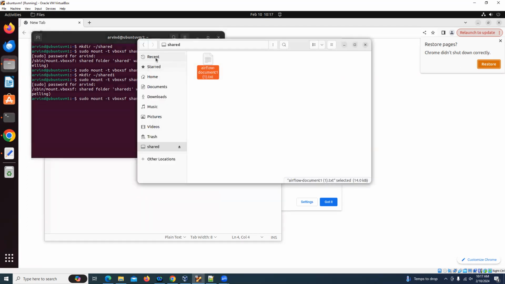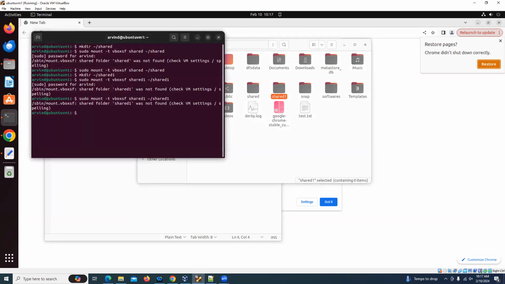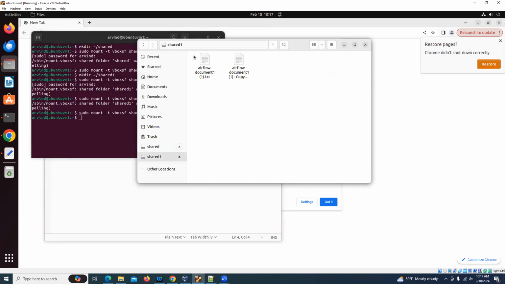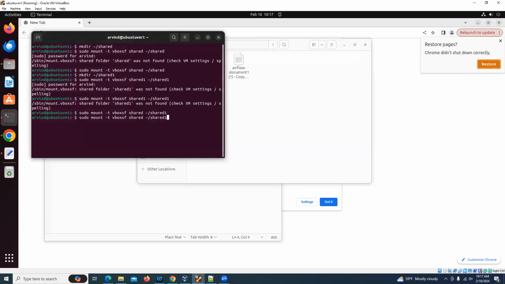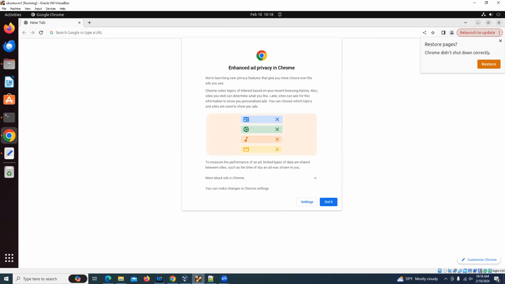Shared one directory is created here. If I check here, shared one is created. After that, why is it saying shared one? This is pointing to... Okay, shared one is pointing to my directory. The shared directory is there, and the same files are coming over here. Maybe it is using the same directory.